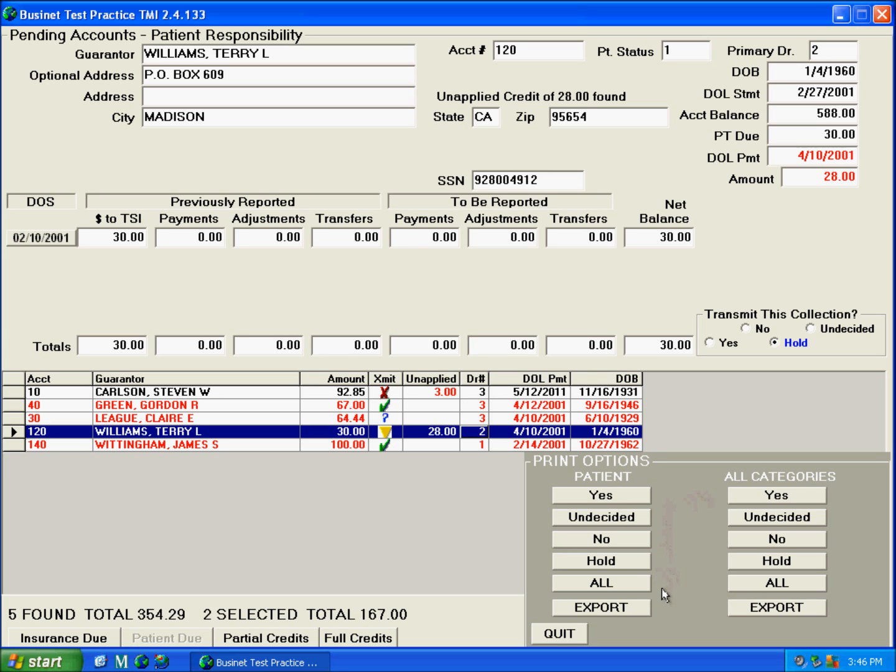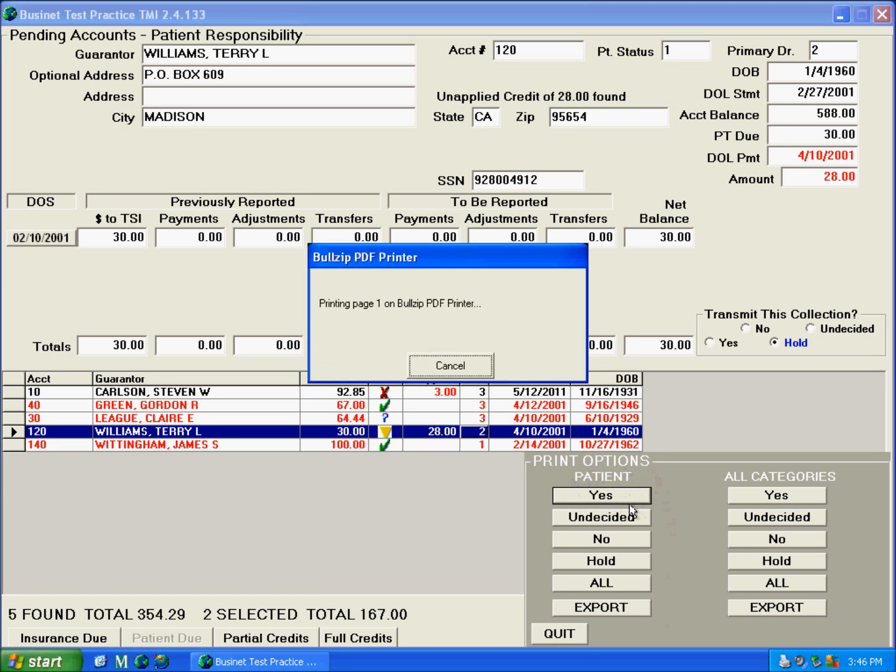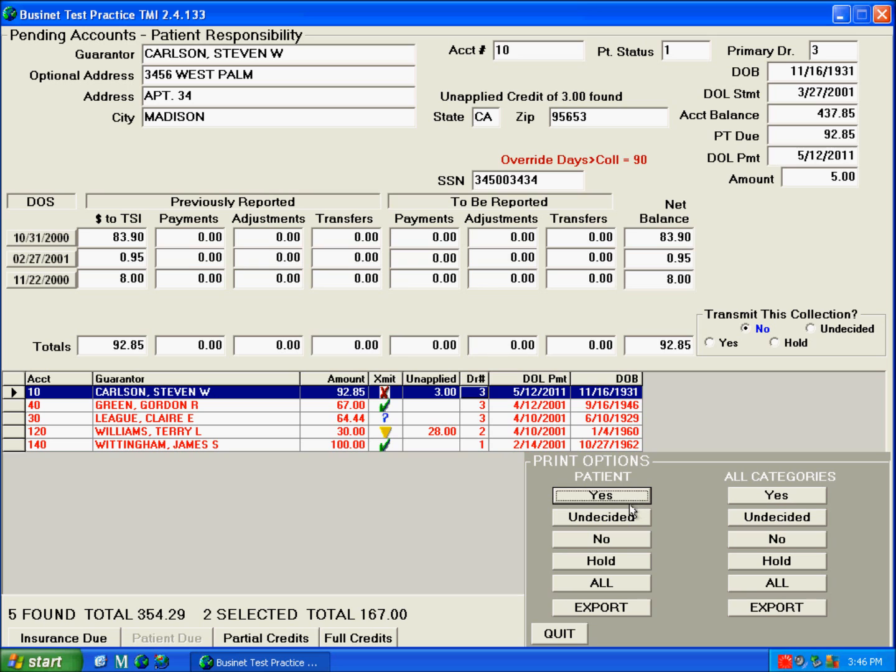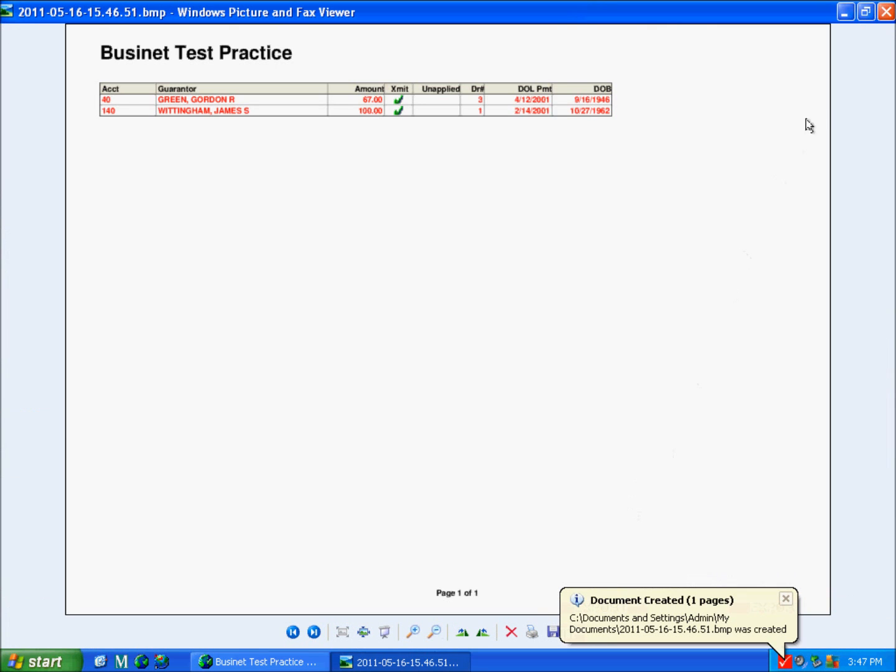The Export button is used to save a list of claims as a file that can be imported into a program like Microsoft Excel. For now, let's generate a list of patient due claims that have been marked Yes. The list would normally be sent to your printer, but for the purposes of this demo, we'll display the list on screen. When you're done printing, click this Quit button.